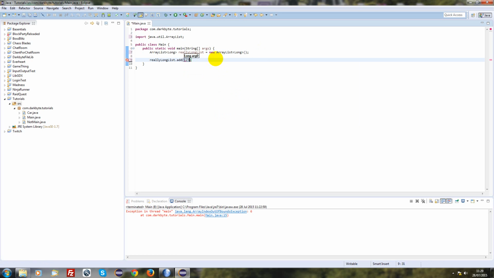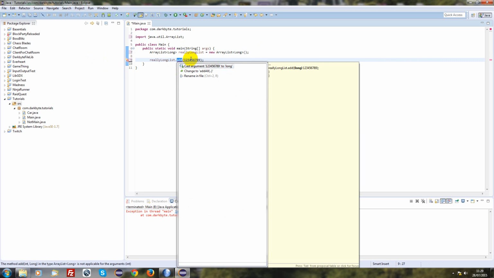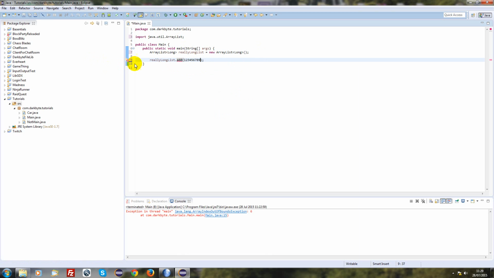Let's add in 1, 2, 3, 4, 5, 6, 7, 8, 9, because we're being really crappy with puns at the moment, and I think that just fits in with it. It's giving us an error because this isn't a long. When you create a long, you have to put an L at the end of it. It's just common practice. Longs are used for really long decimal numbers and stuff as well.